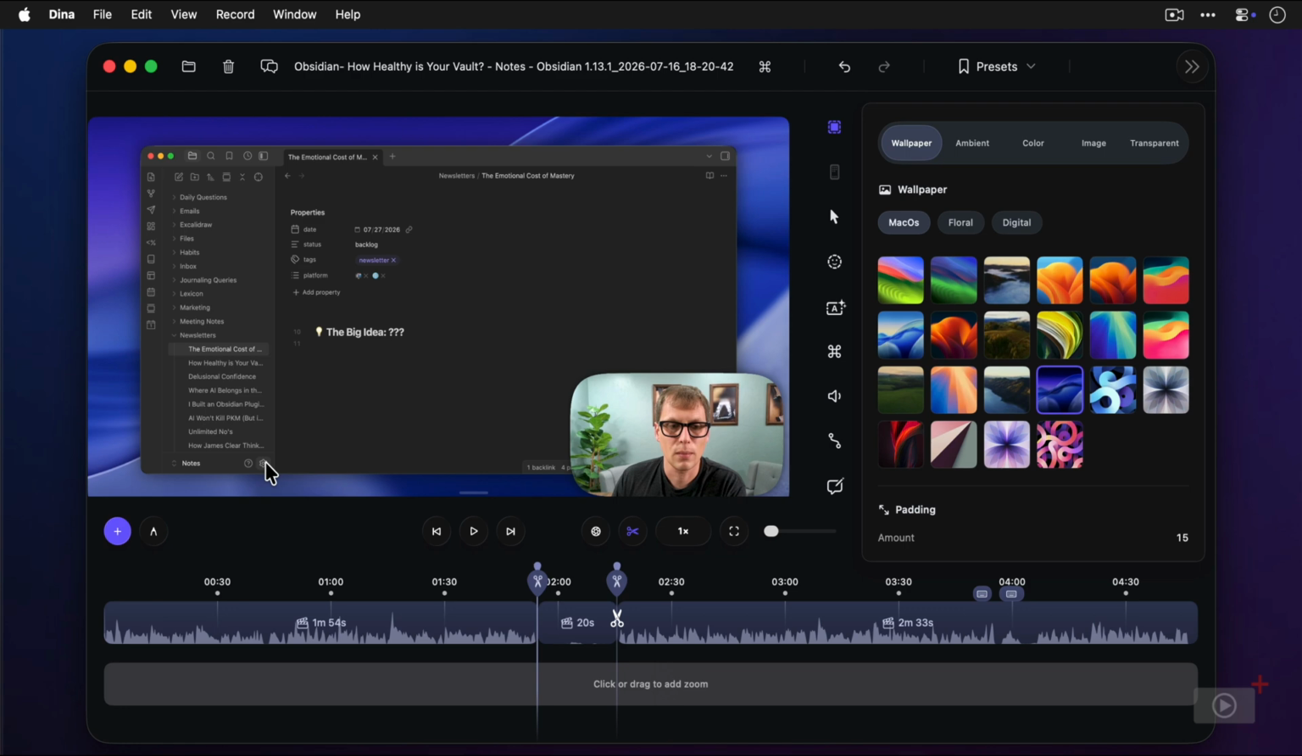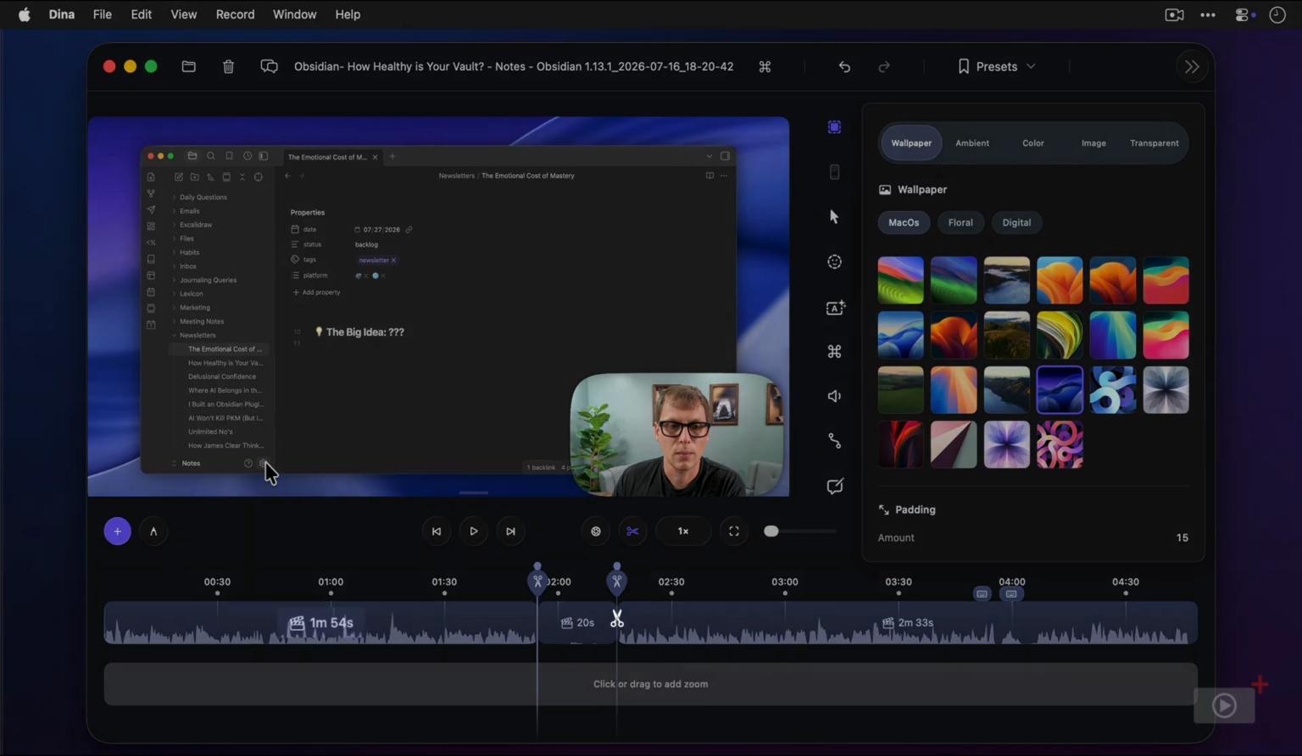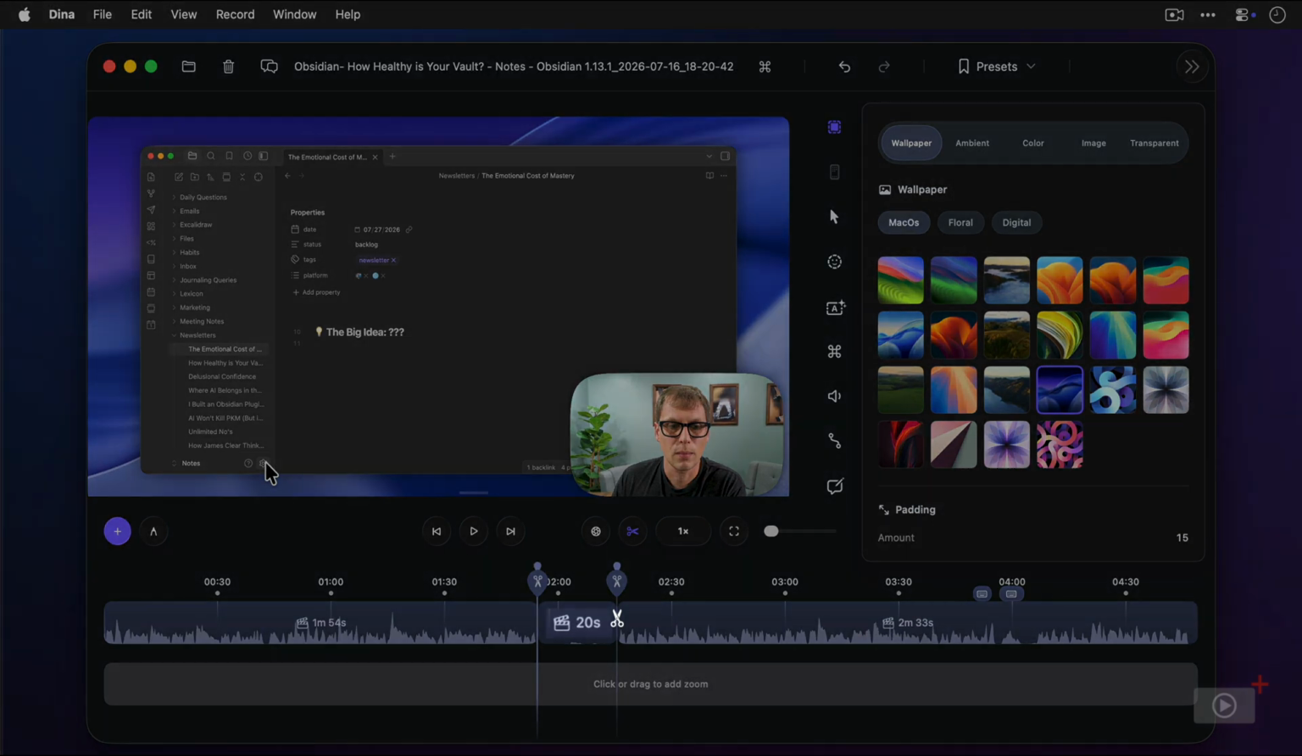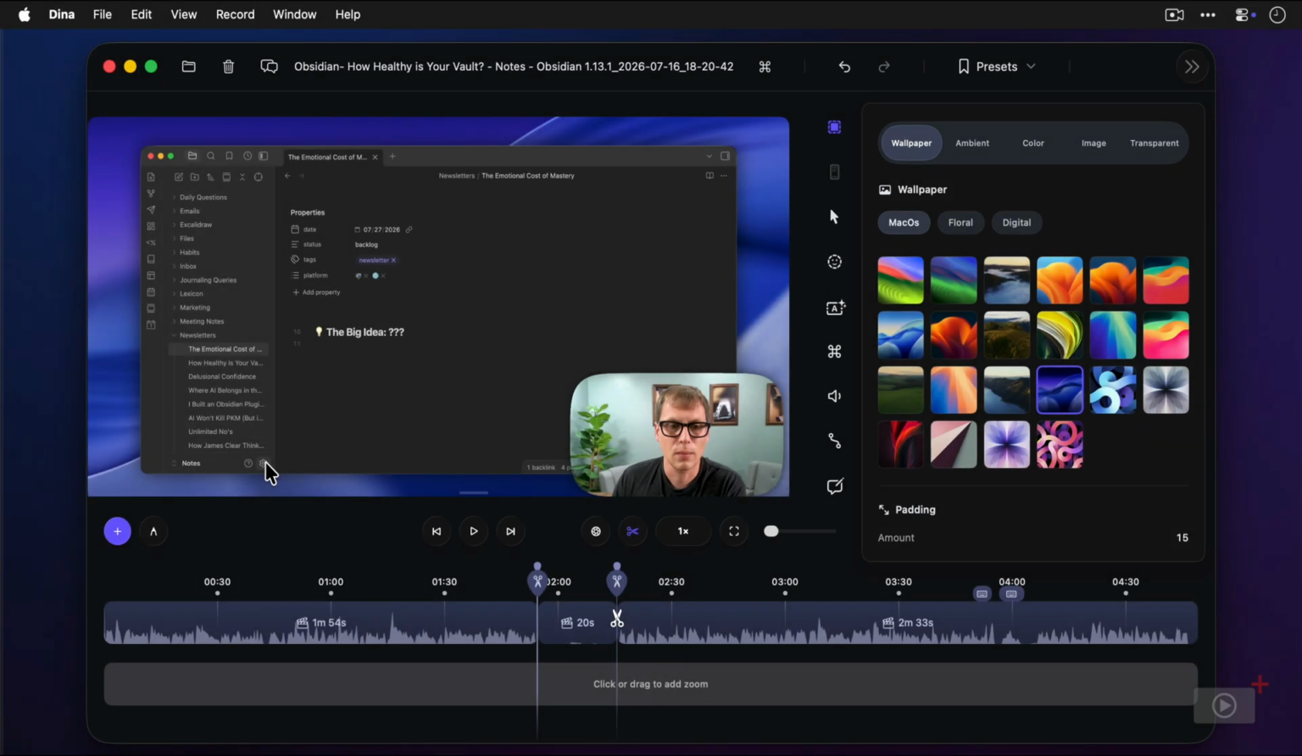There's an indication of the time of each one of these clips. The one on the left is 1 minute and 54 seconds. The one on the right is 2 minutes and 33 seconds. The one in the middle is the 20 seconds of dead air that I want to delete.